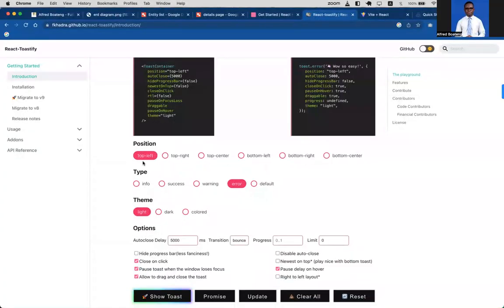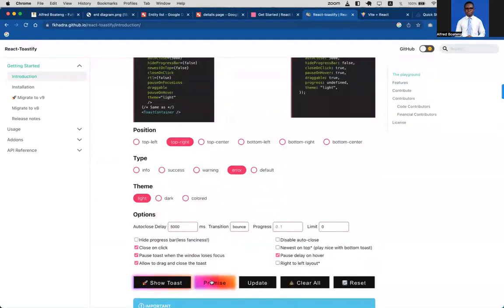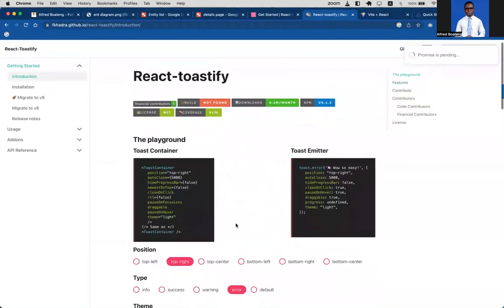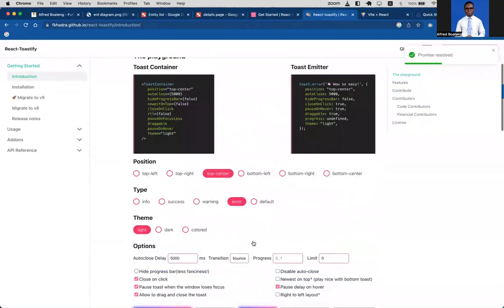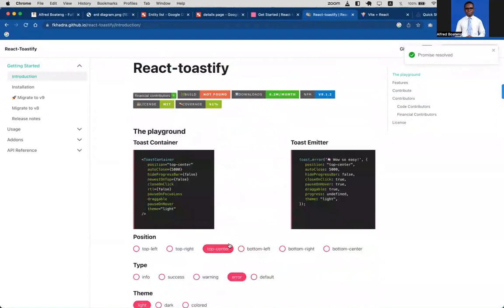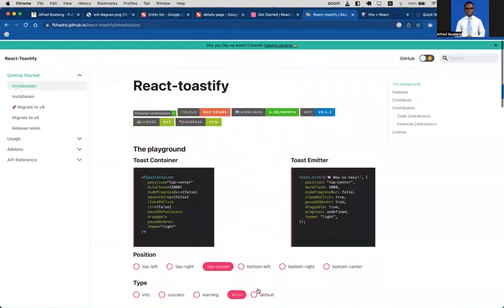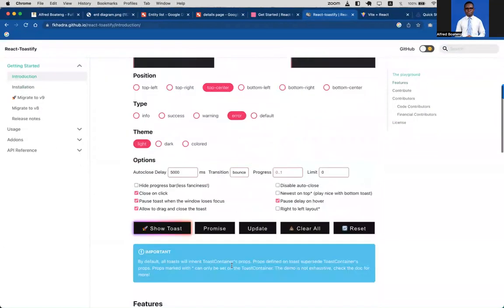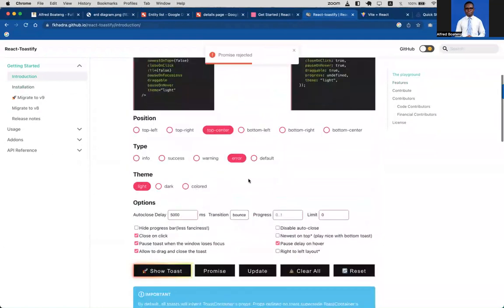Where's the one here? This is top left, right? So top left, let's hit something. You see, this is top left, this is top center. Let's hit one of them. This is top center. Let's hit top center to see. Great, this is top center. So this is where I want ours to be. Should be at the top, but you can change it to what you want.